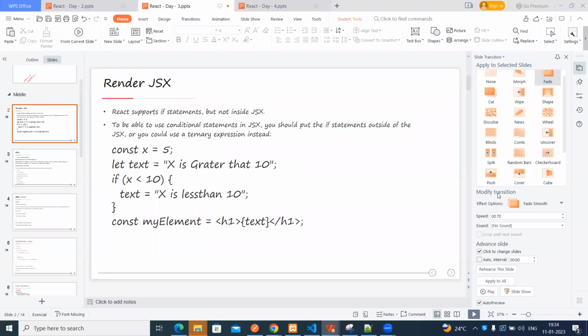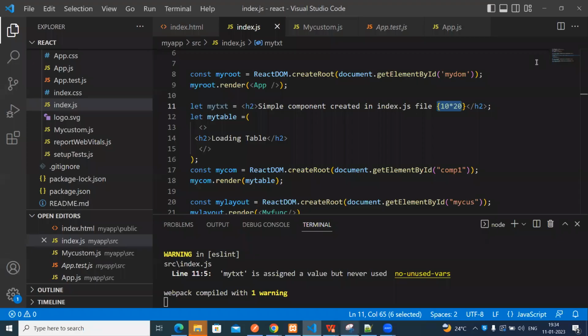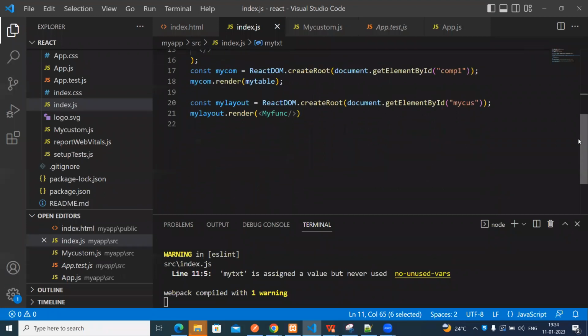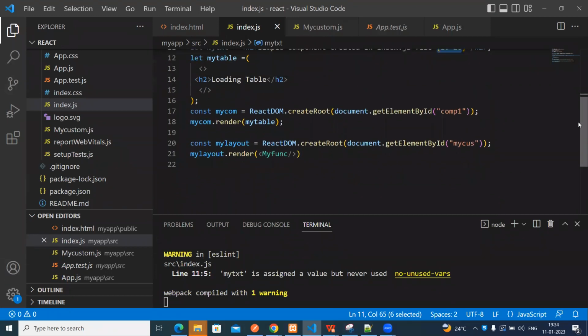React supports if statements, but not inside of JSX. Whatever output you are going to write, you can write it in JavaScript, and then integrate it into JSX. Then we can render it in JSX. So, a simple example here. We have already written up to here yesterday, right?